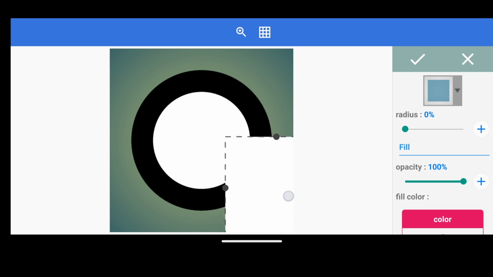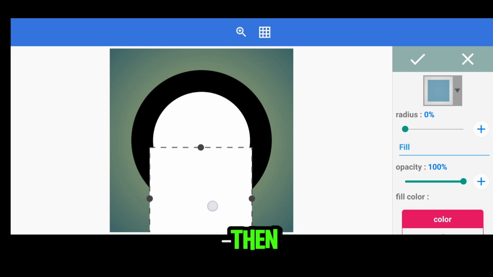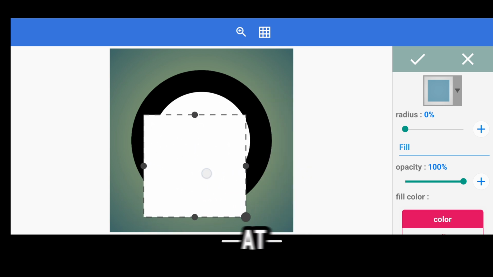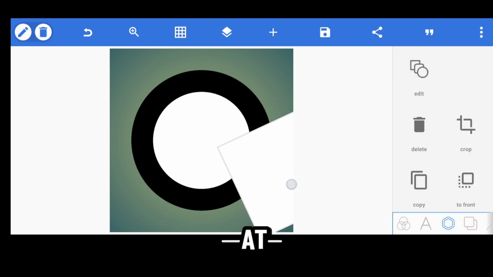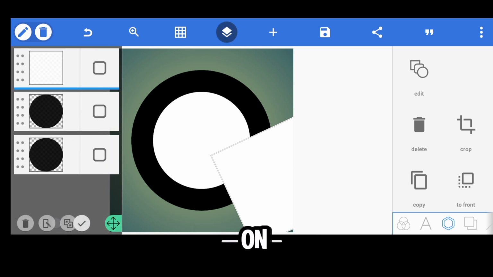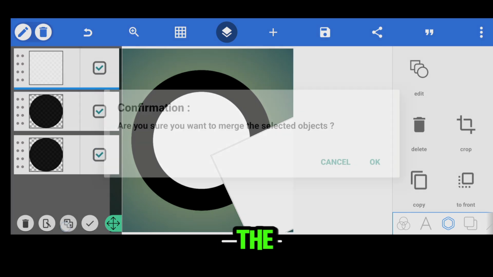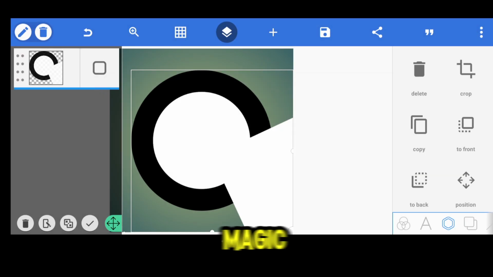Then I have to pick a rectangle again and then adjust it and then place it at one side, as you are seeing. Once everything is okay, please adjust it as you are seeing on your screen, and then you merge all the three together. Merge it and okay, then all becomes one.